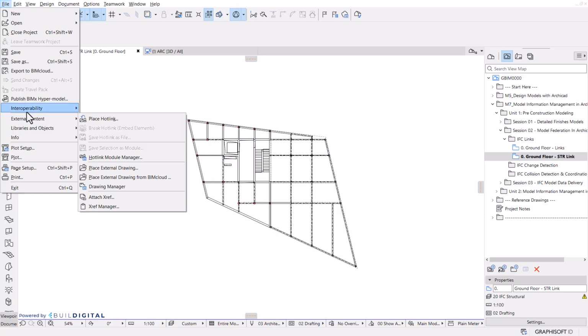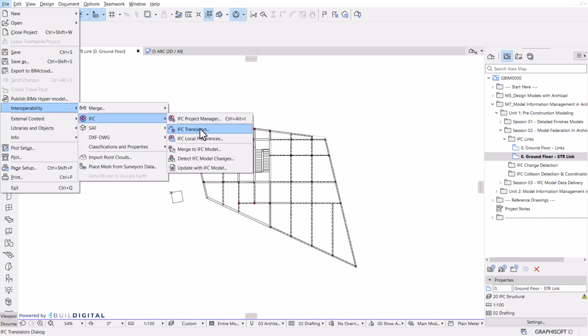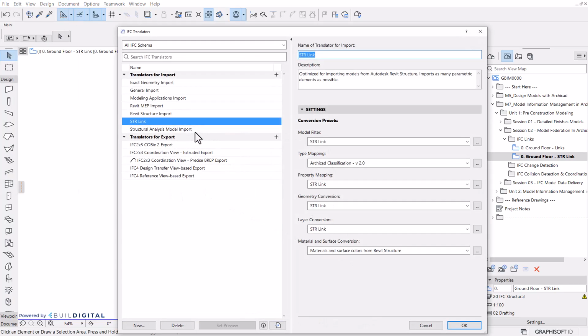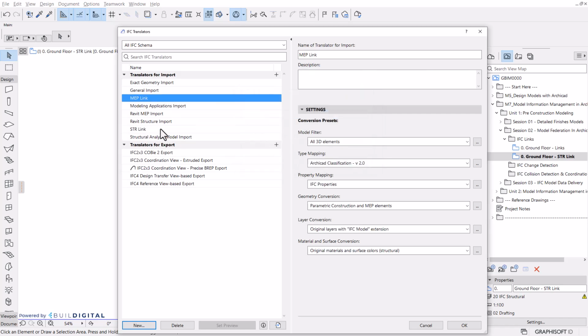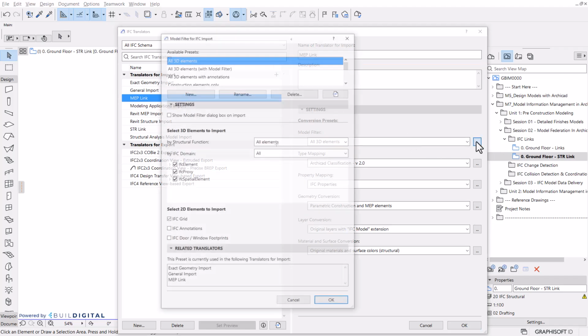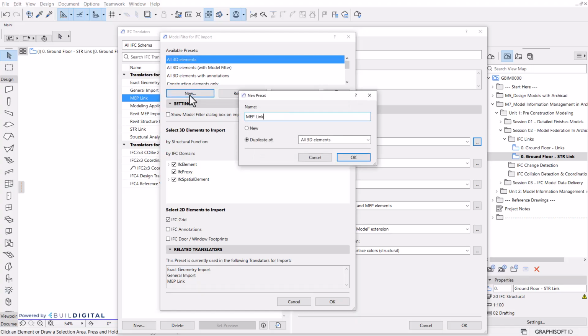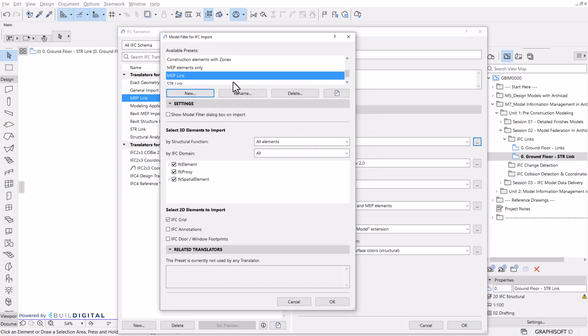We're going to go to the interoperability folder into the IFC translators. And we'll create a dedicated translator for the MEP or services file. So let's create a new one from scratch. I'm going to call this MEP link. And I'm going to start creating the conversion presets we need for that. So I'm going to create a new one dedicated for it.